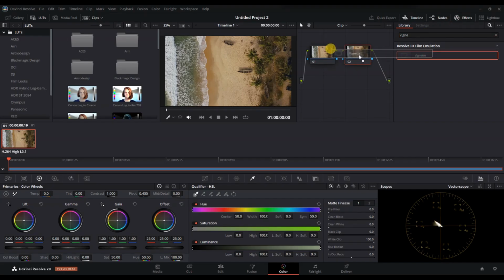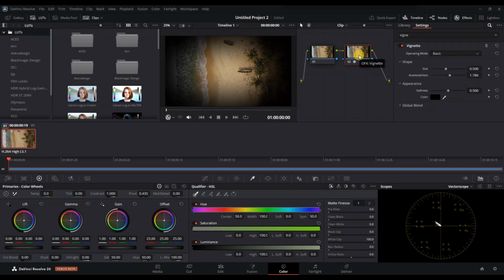You can adjust the filter settings in the panel below Open FX to get the exact look you want by tweaking sliders such as intensity, radius, color, and more.